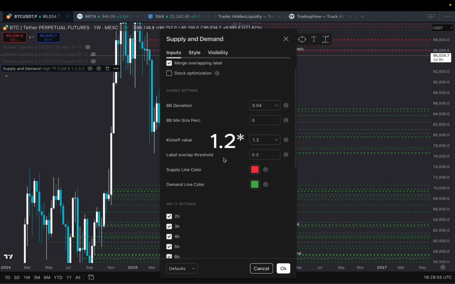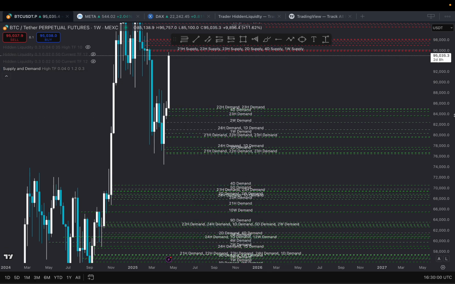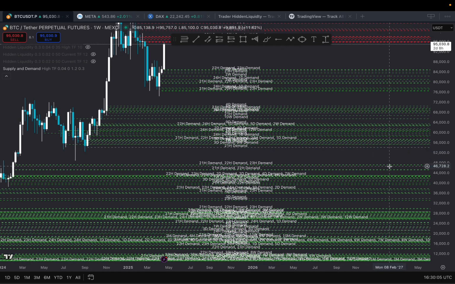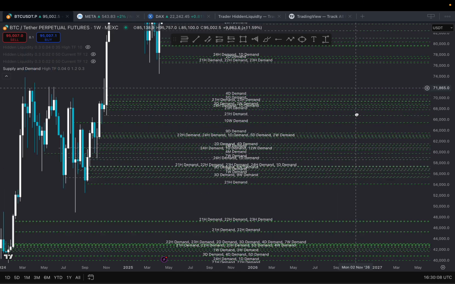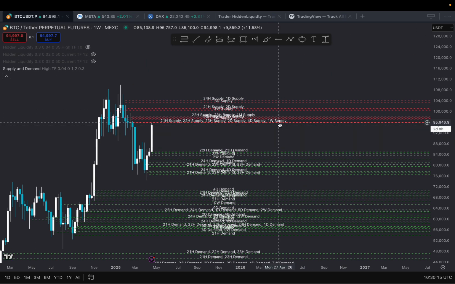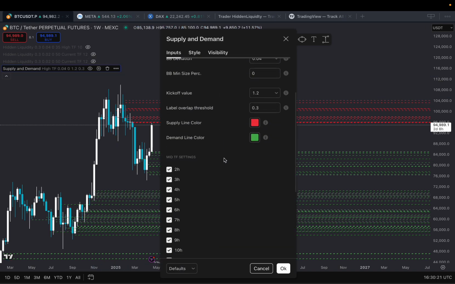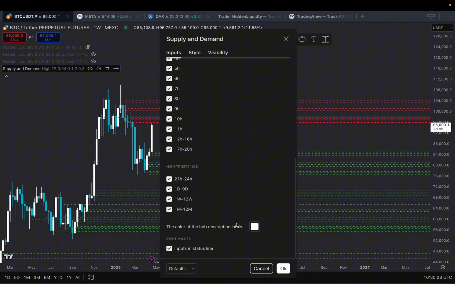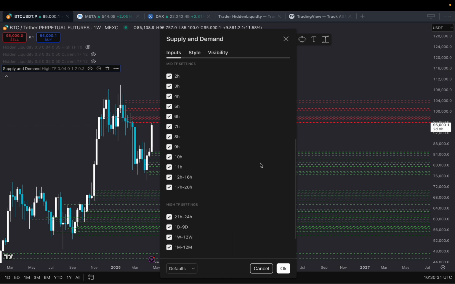Okay, then label overlap threshold, that's the same. I would recommend using 0.3. I think that's really nice because as you can see, if you're stretching it a little bit, you can read everything. You can pinpoint the labels, and you know which zone corresponds to which demand block, or which label corresponds to which zone. You can obviously change the colors. You can decide which timeframes you want to include, and you can change the color of the description labels.